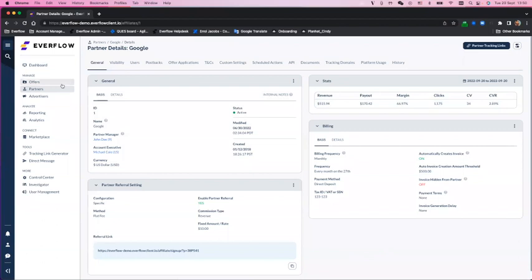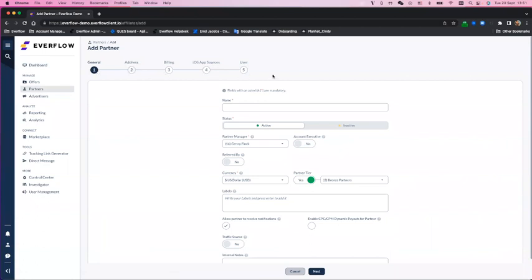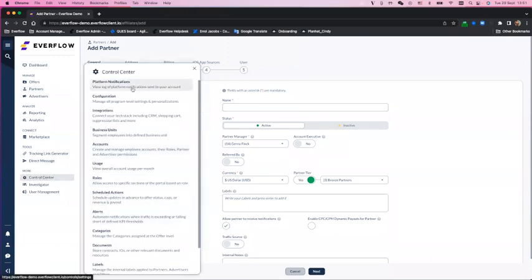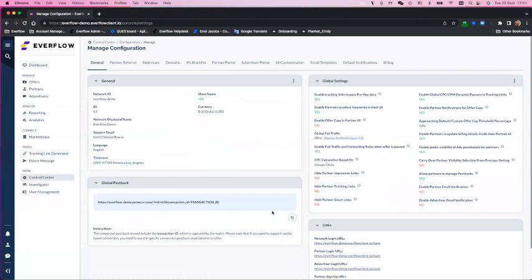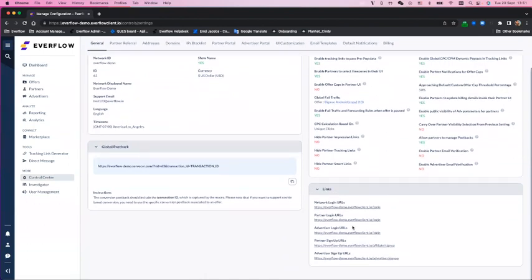There are two ways to add a partner. Obviously, you can go to partner and add, then you would go through all 5 steps in order to add a partner. Or you can go to Control Center, Configuration, and in the general card, you would have all the links here. So it is also possible to send out partner sign-up URLs. Via this sign-up URL, the partner will be signed up to your Everflow platform automatically.